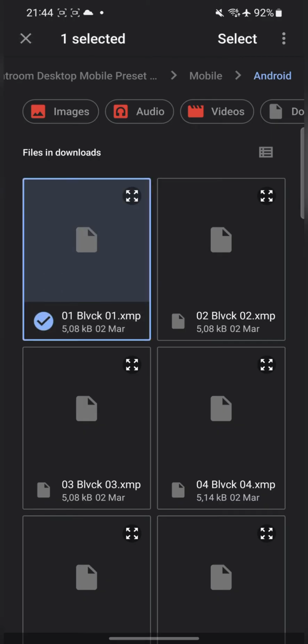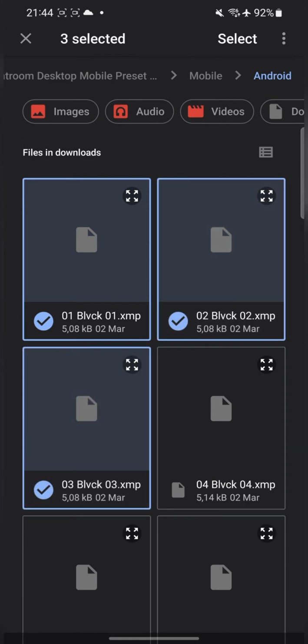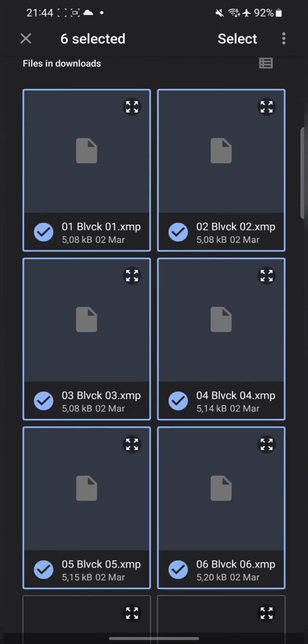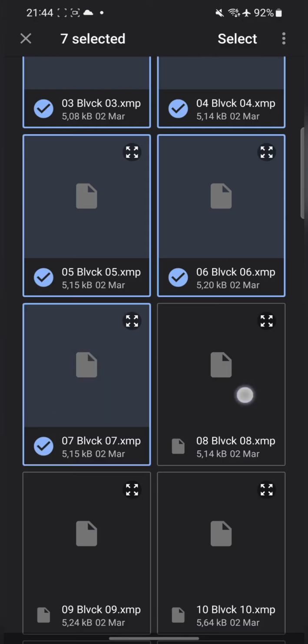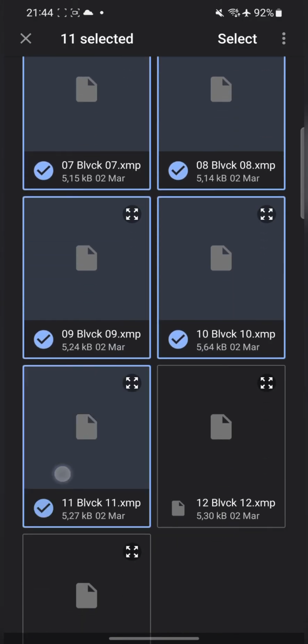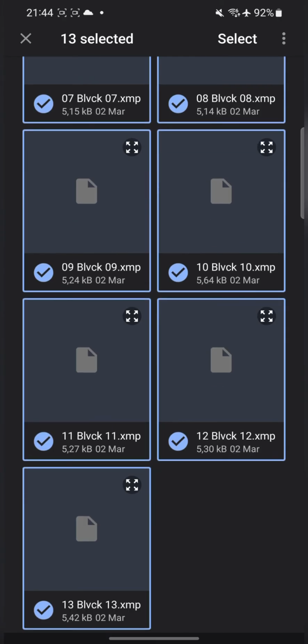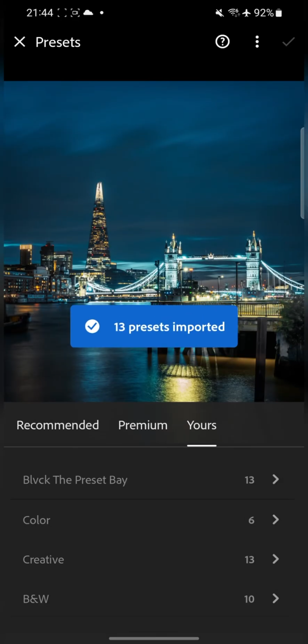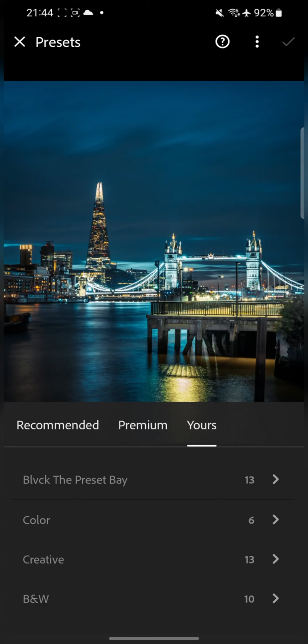Tap and hold on the first preset file to select it, and proceed to select all the presets in the folder. Then, tap on Select to import them. And there you go. You have successfully imported the presets.